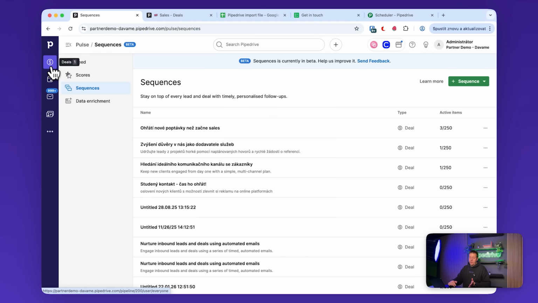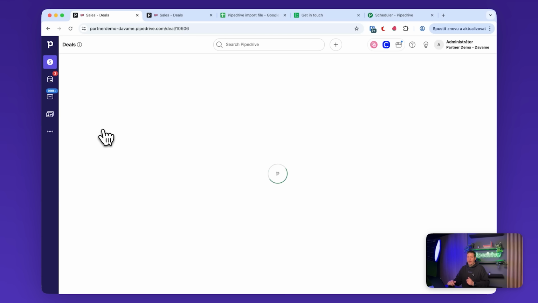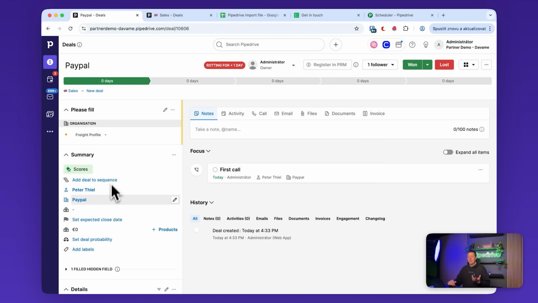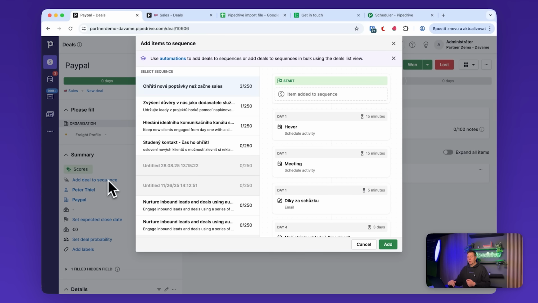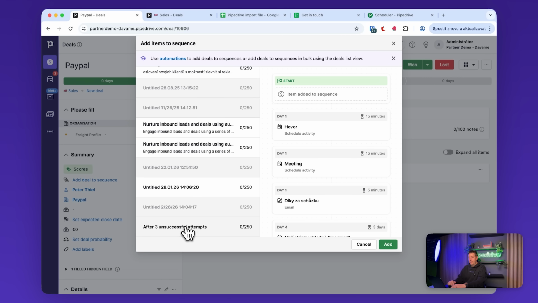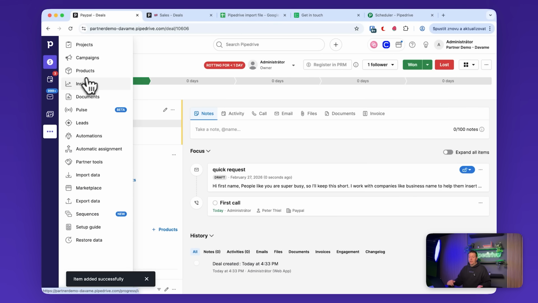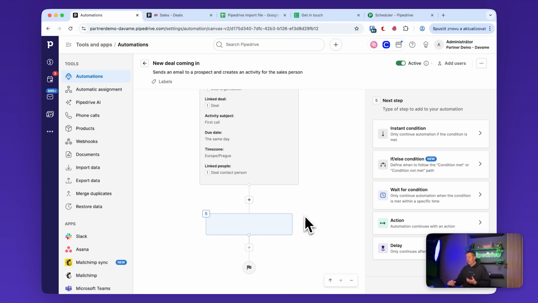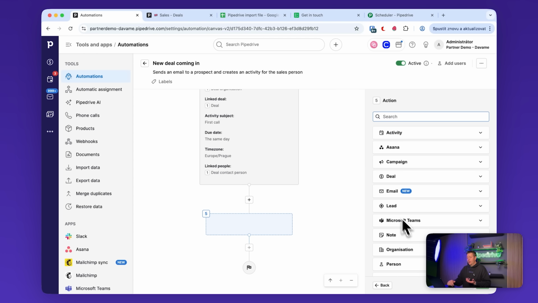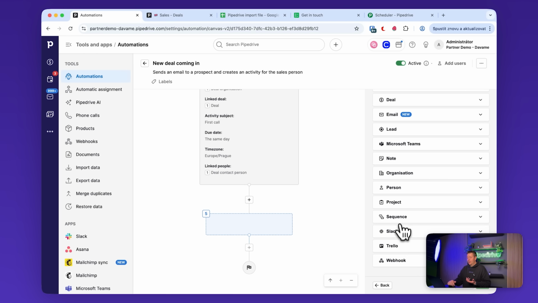Then you can either add the deal to the sequence manually, or you can use automation, and if the deal meets some criteria, it can be done automatically. So add the deal to a sequence.